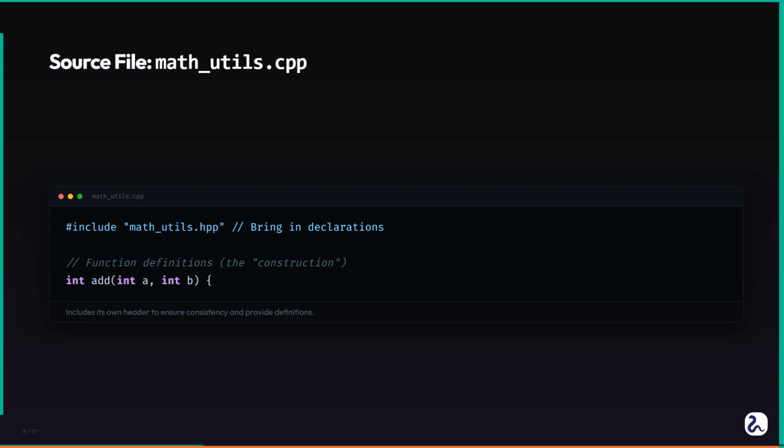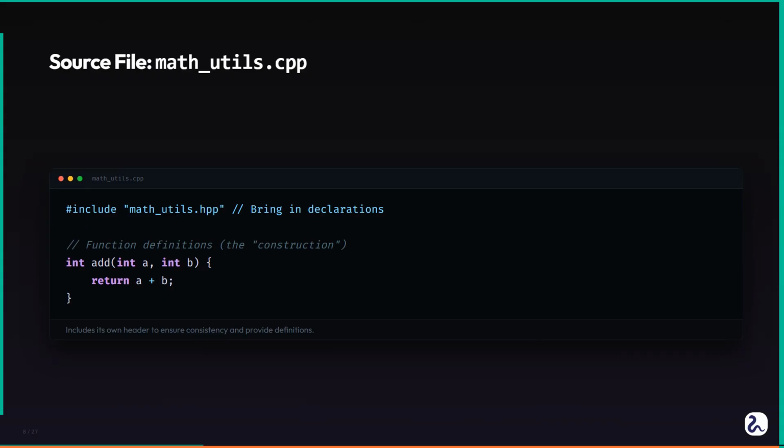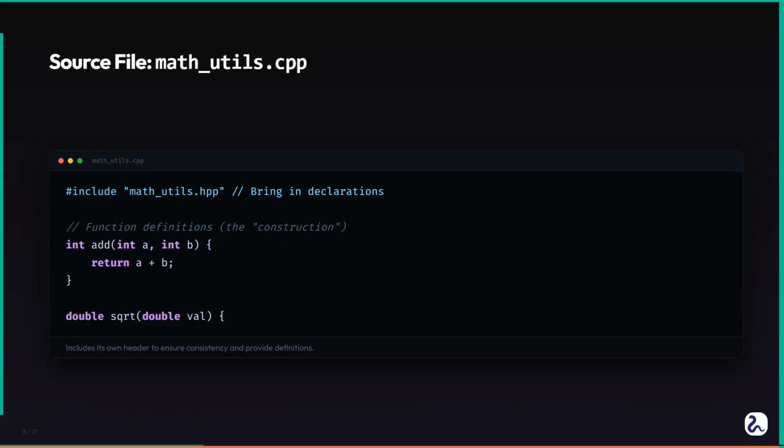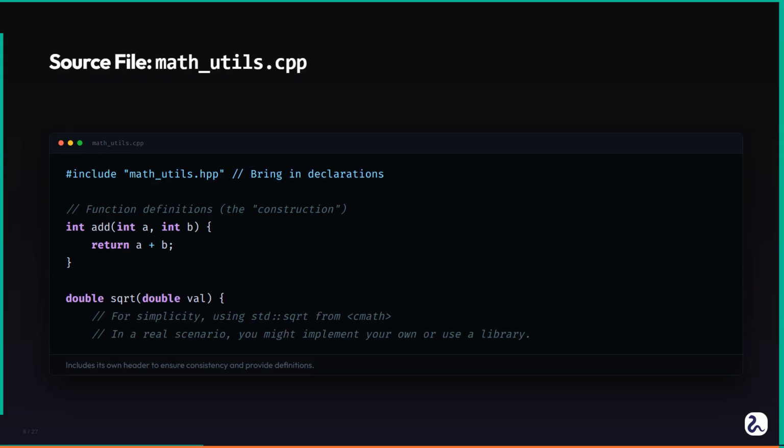Then, we have the actual function bodies: int add(int a, int b) { return a + b; } and double sqrt(double x) { // Implementation here, return 0.0; } These are the definitions. They provide the concrete instructions for what happens when add or sqrt is called. The compiler now sees the full picture for these functions.